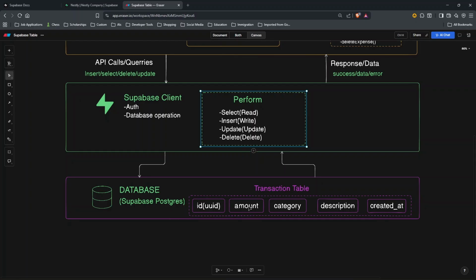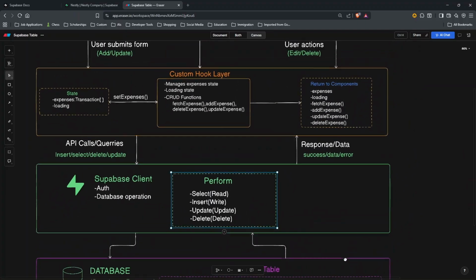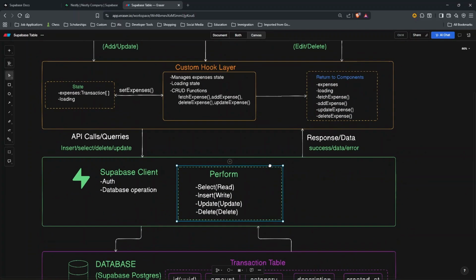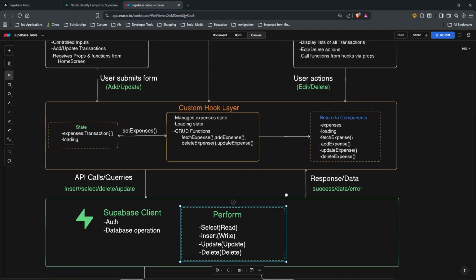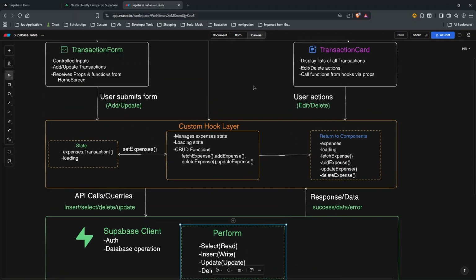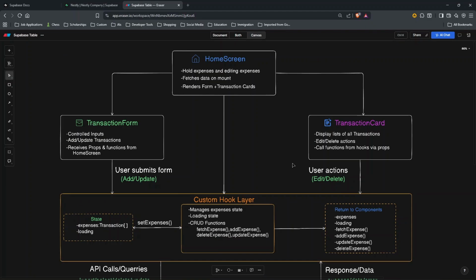That's going to be something unique in order to identify the expenses. It's going to be the primary key. And then we'll have amount, category, description, and the timestamp. Now, Supabase client is also going to return a response, and that can either be an error, the data that we are fetching, or a success message. And this is it about the data flow.